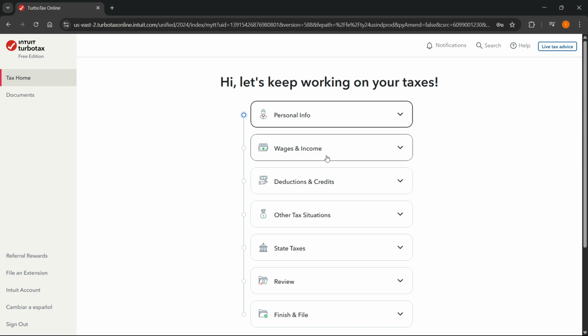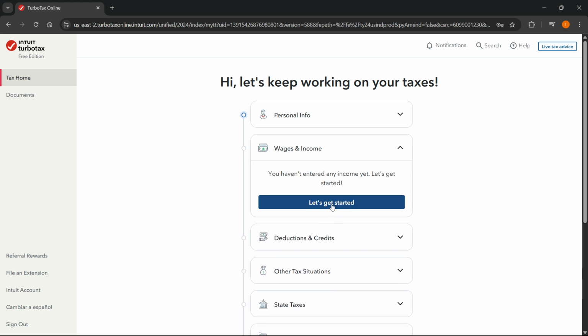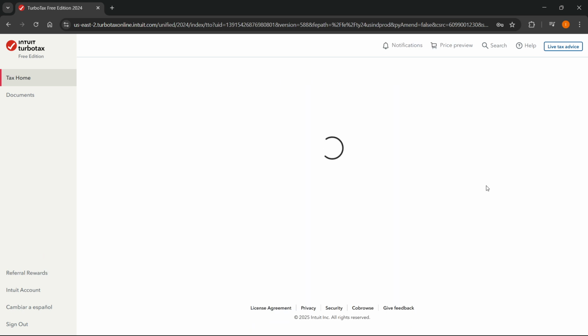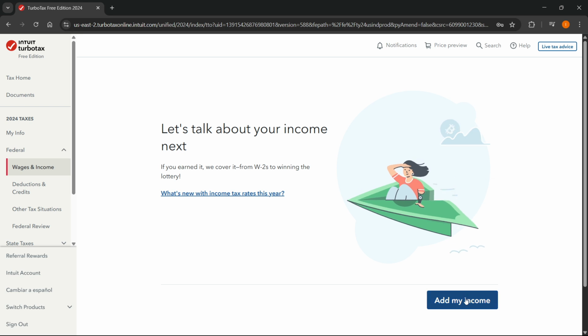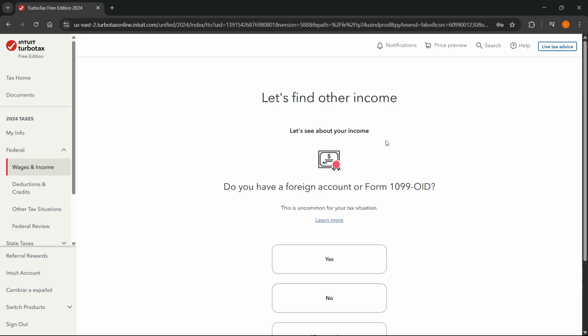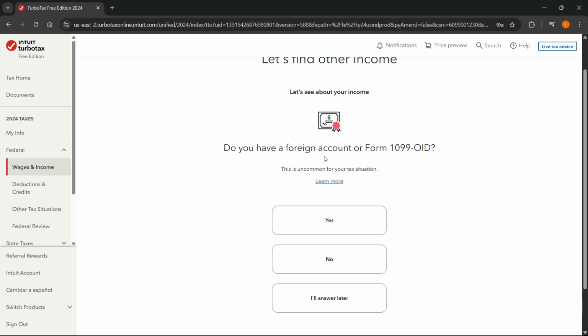And here's where you can actually add your 1099. So click on wages and income and then click let's get started. Now, after you click this, you'll see this pop up, which says, let's talk about your income next. You want to click add my income. And then you simply want to answer these three questions over here.